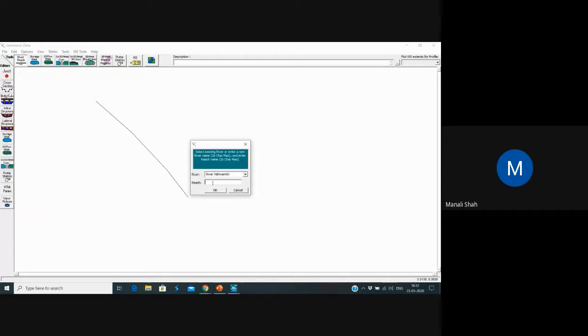Okay, and for reach I'll give it the name 01. So the river name is river Vishwamitri, reach is 01. I click on the OK button. So students, here you can see a river named Vishwamitri has been developed with a reach 01.